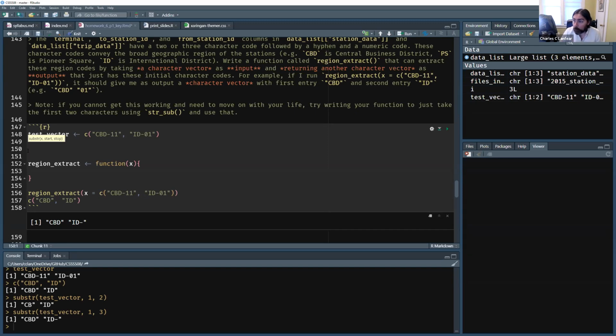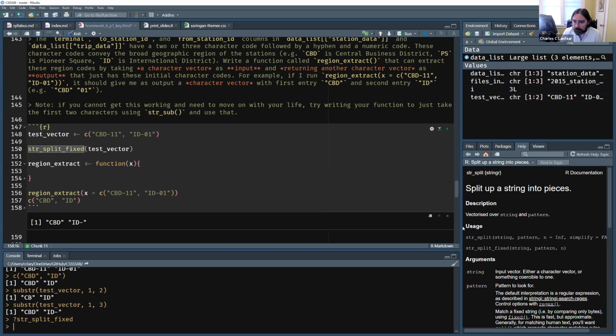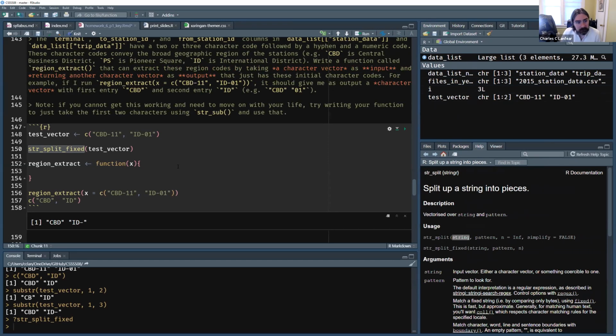String split fixed might work, and so would string extract. String split fixed will be a little interesting. So if I say string split fixed and then test vector, what should I put after that? Do you remember how this works? What does string split fixed take? So this is string split, but string split fixed. I can look in the help. It says here, it takes a string. I've provided the name of the vector right here. So I said string split fixed, let's string split this, and then it takes a pattern.